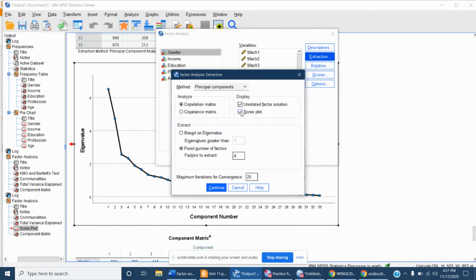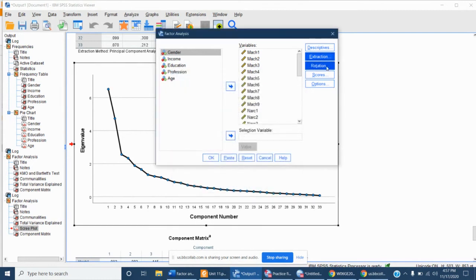So I will uncheck scree plot. I have seen the scree plot, and I don't want to see it again. I don't want to populate my analysis output. So that's it. I will just choose the number of factors which are in my theoretical framework, and I will continue. Then I will make choices from the other buttons as well.